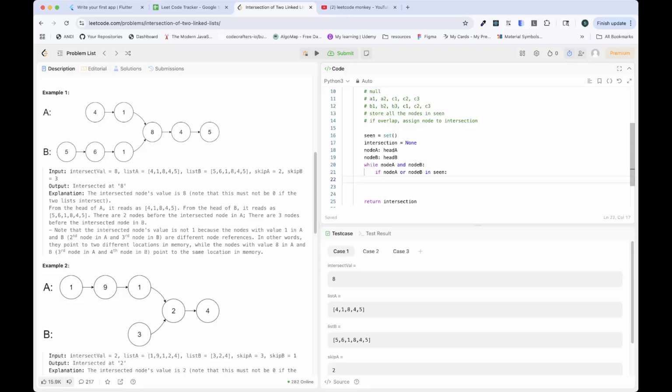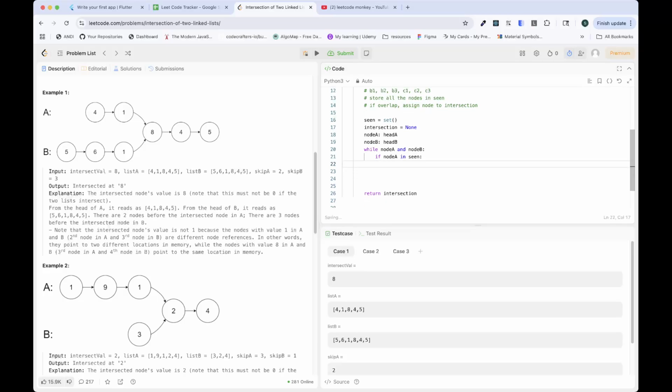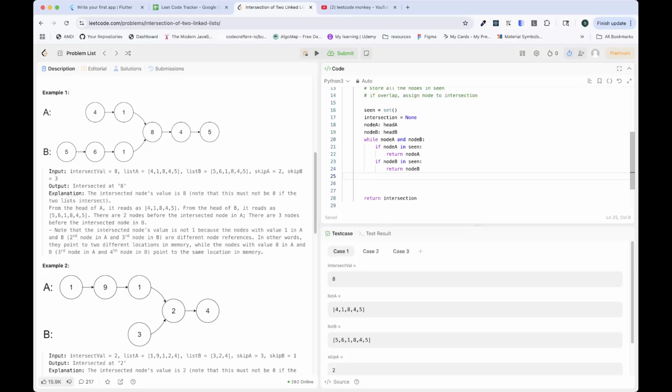yeah, because if node A is in seen, we can just return node A because that's the node of intersection. And if node B is in seen, we want to return node B. But if they're not in seen, we want to dot add B.